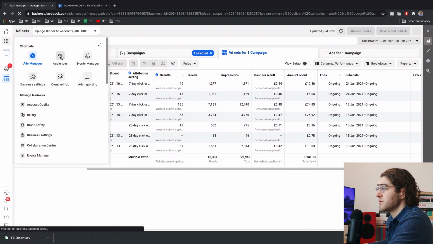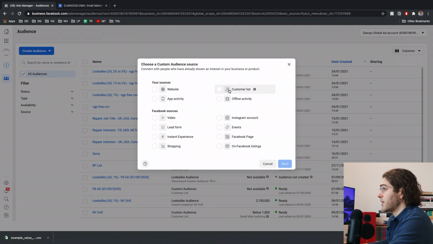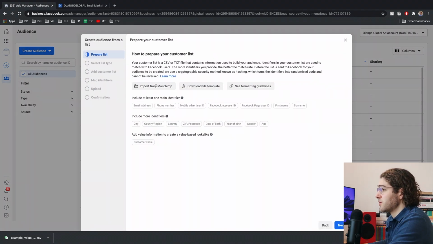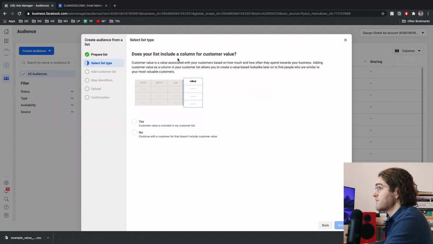So once this is loaded, we go to create audience, custom audience, and we go to customer list. Having gone to customer list, it tells you how to prepare your list. So if you have it in MailChimp, you can actually import it directly from MailChimp. But it tells you essentially that you need to include at least one main identifier. So email, phone number, Facebook ID, first name, surname. If you have more information like city, country, postcode, date of birth, that's all amazing. But all you really need, to be honest, is your email address of the customer. So once you've got that, you go to this next page where it asks you about the value.